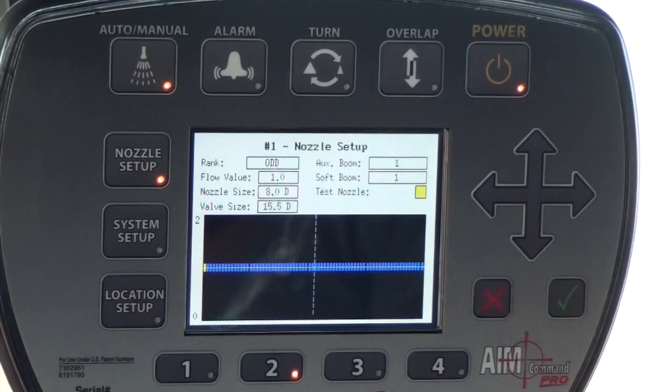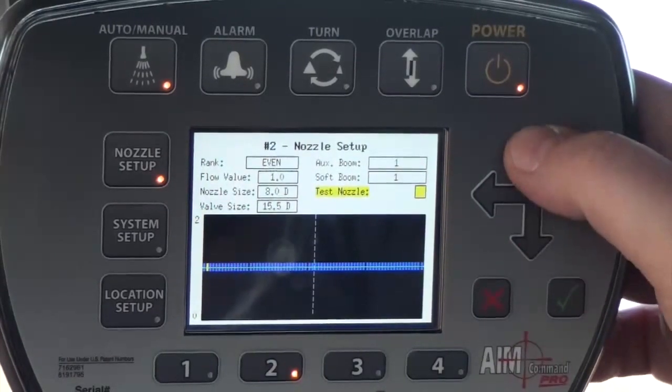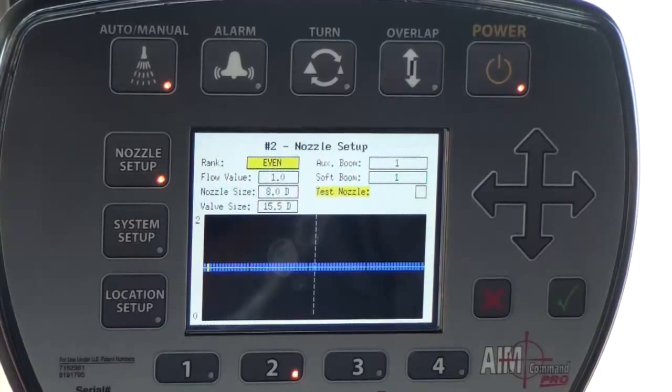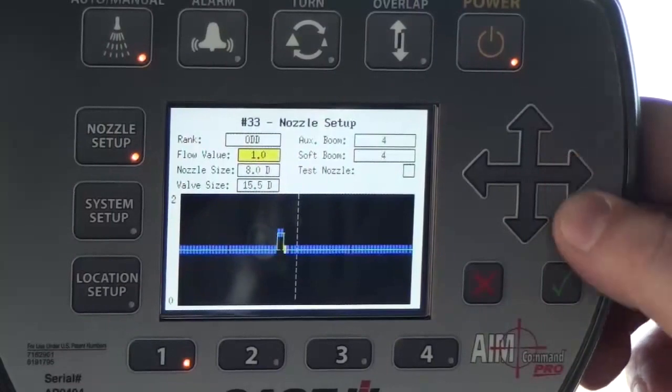Aux boom and soft boom can be used for advanced setups, but aren't going to be covered today. The test nozzle checkbox can actually be used to turn on single nozzles. In the event that a key fob is unavailable, this is an alternate way to check each individual nozzle one at a time.